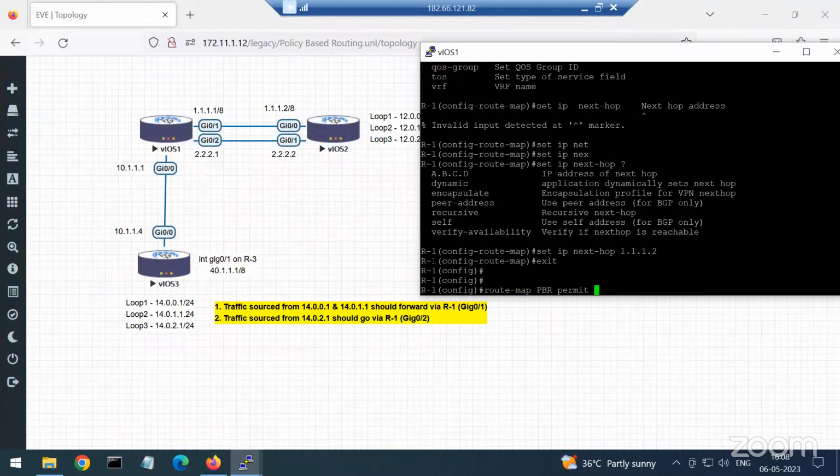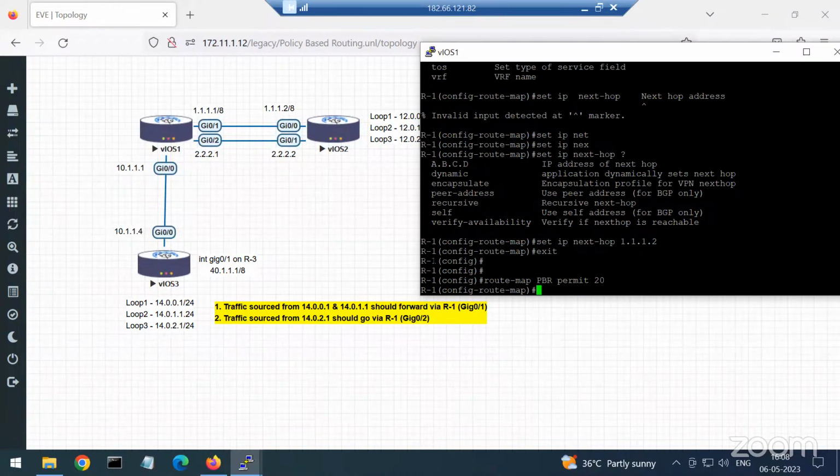And I'll permit the network. And the sequence number I'm using currently is 20. So every condition will be determined by the sequence number you use in policy based routing. Then after creating this part, we are simply going to say match IP address.